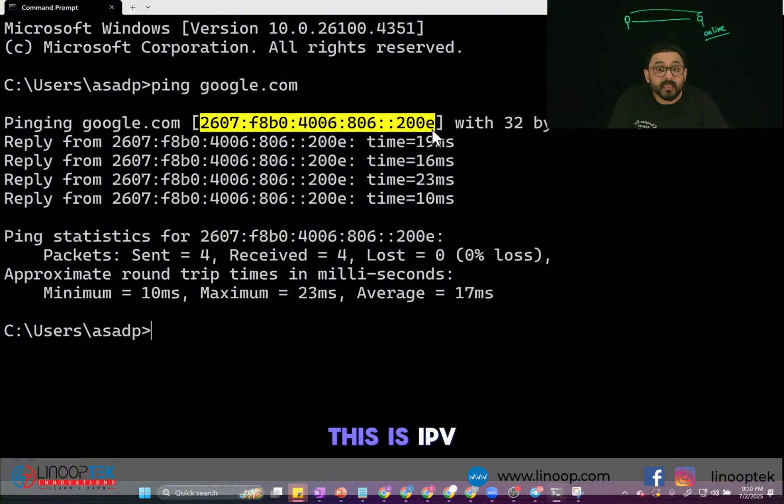This is IPv6 address. IPv6 address. Avas, you're too good, bro. Shout out to Avas. You're great. Shiraz, you're good too. Akab, you got it, man.